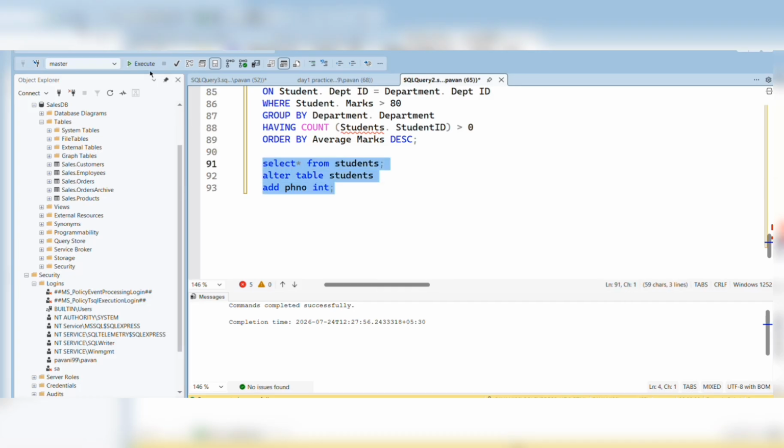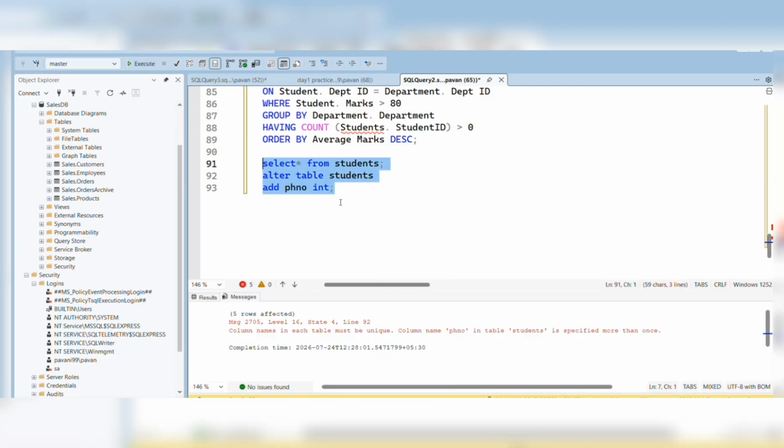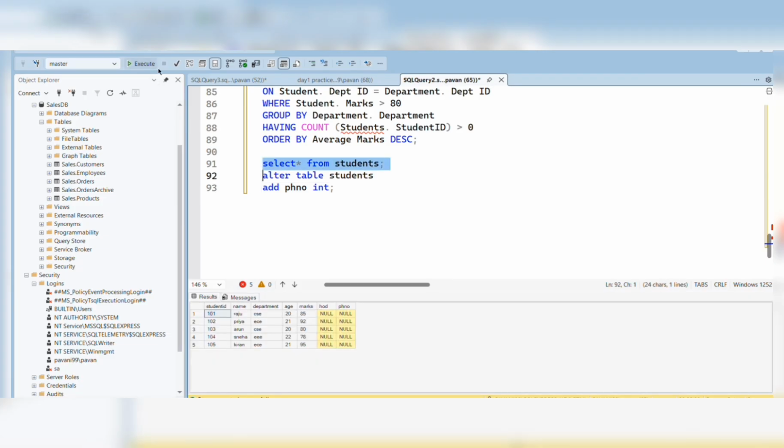Sorry, select the query. So here the phone number column is added. By using the alter command, a new column named phone number is added to the students table. So by using the alter command, we can make changes like this, and we can change the data type also. Same as in this, we have to insert the values also.